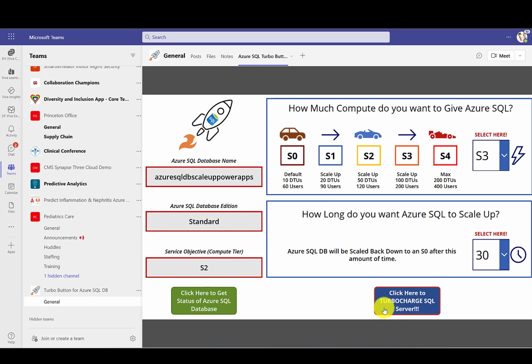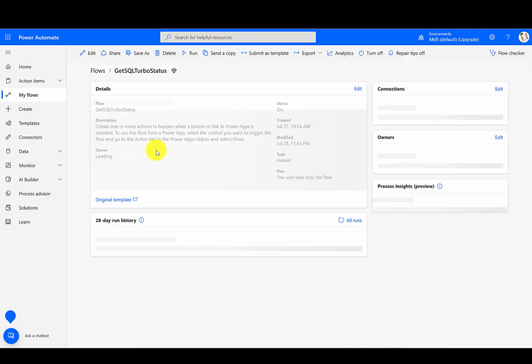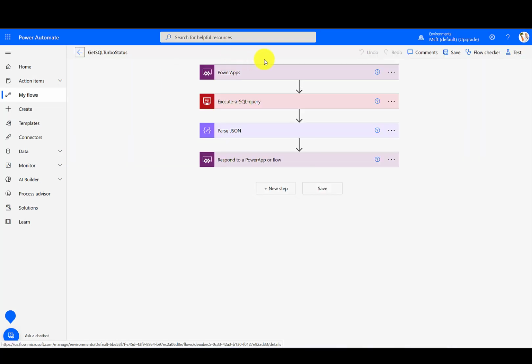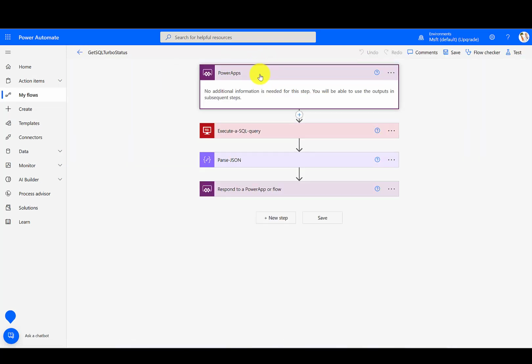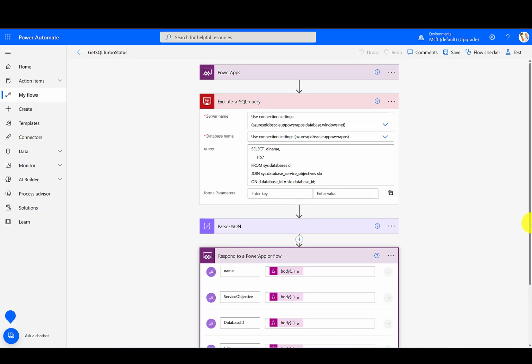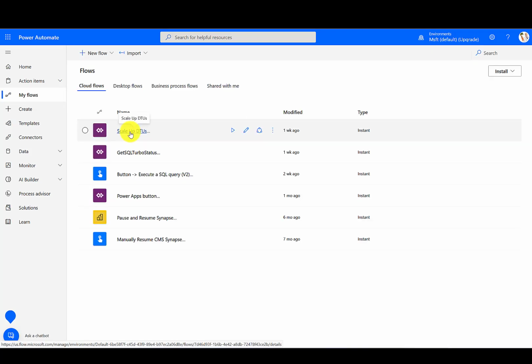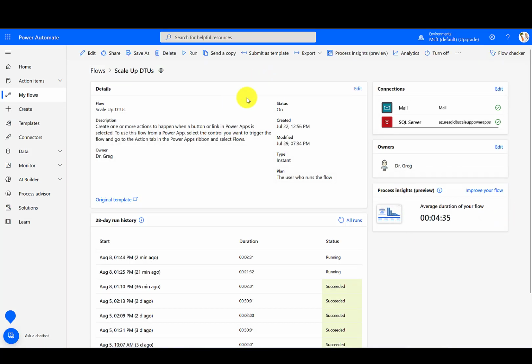So what exactly happens when you push that turbo button? Here in Power Automate, you can see I have two different flows. The first is to get the status of the Azure SQL Database. Let's take a look at that one. You can see this was actually very simple to build. When a button gets pushed in Power Apps, it executes a SQL query to get the information about the Azure SQL Database, parses the answer, and then returns that information to the Power App so that it can be displayed to the end user. The second flow is the one that actually scales up the Azure SQL Database.